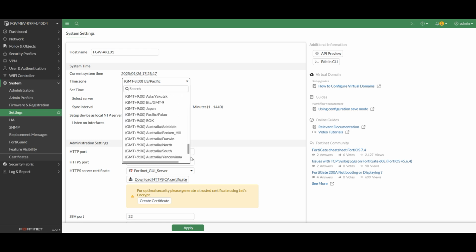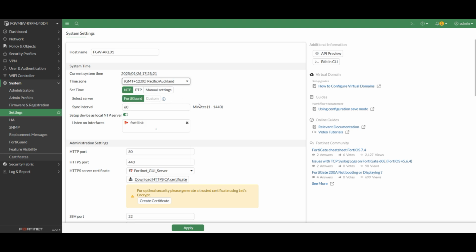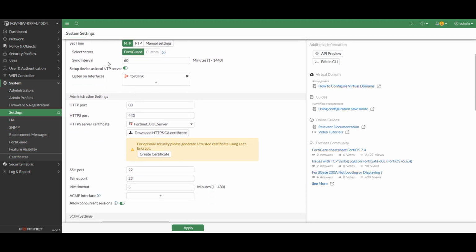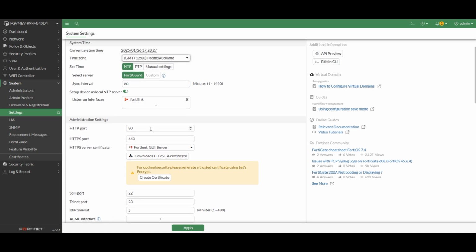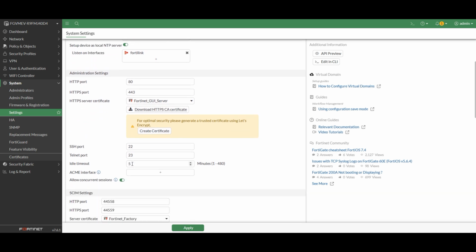I'm going to go underneath the time and look for my time zone. I'm based here in Auckland, so I would scroll up until I find Pacific Auckland. And then of course, as you come down here, you can see we can set up the interval time. And more importantly, we can set up our idle time.